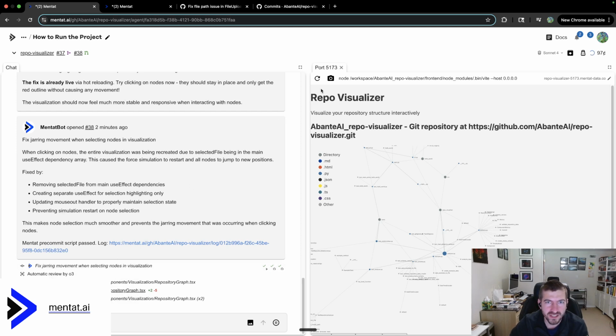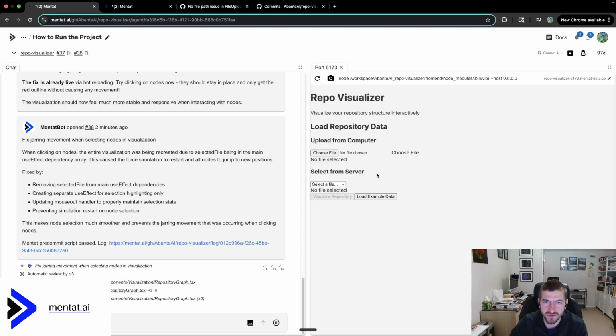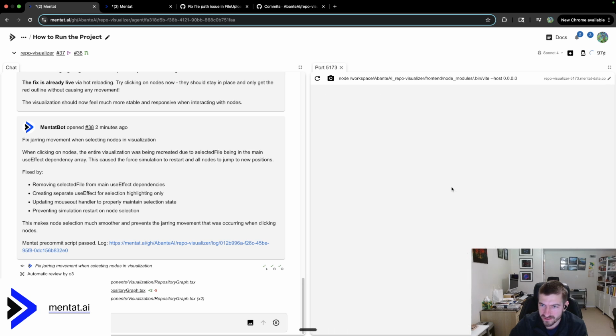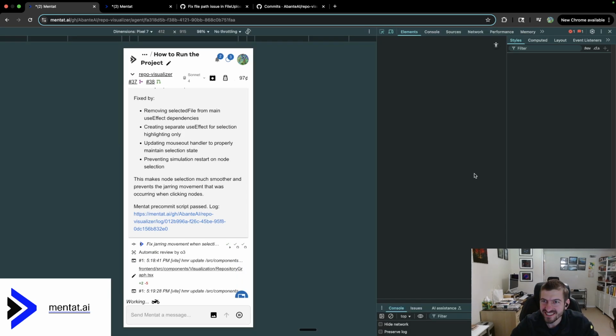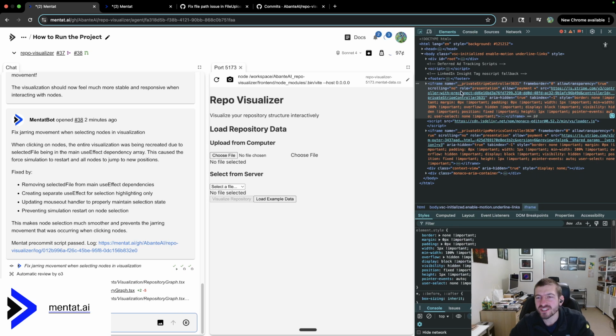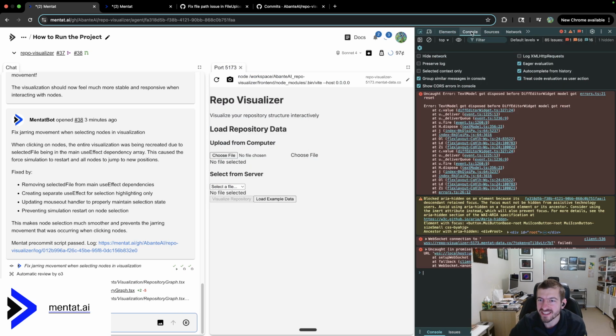Okay, it says it fixed it, so let's see if it actually did. So I'll refresh. Let's see. Okay, so this is an iframe. There's actually no way for us to programmatically get the content of the console.